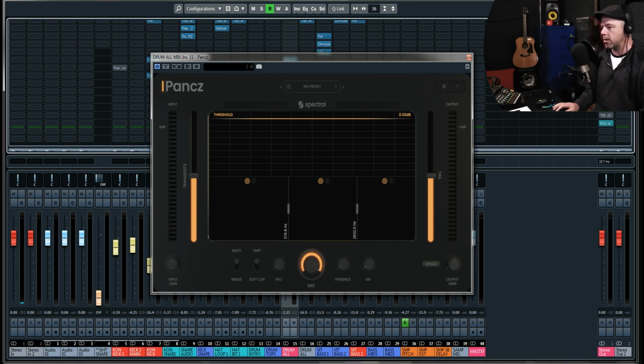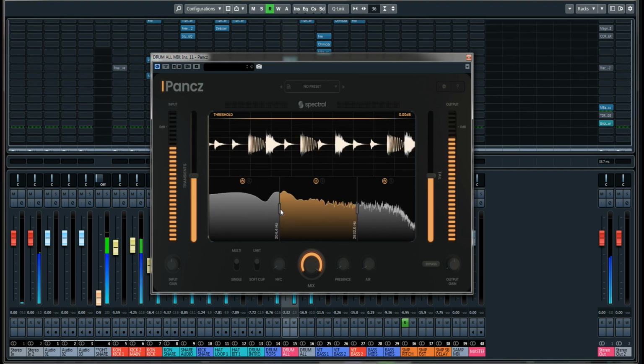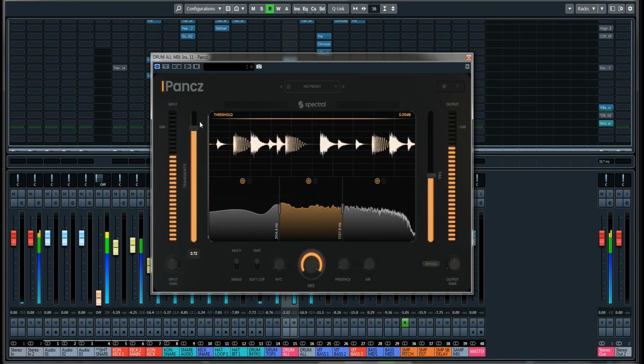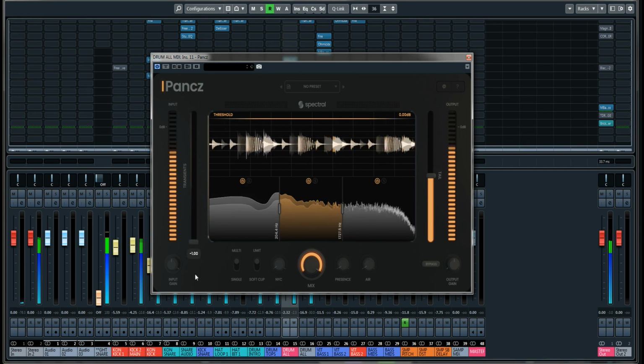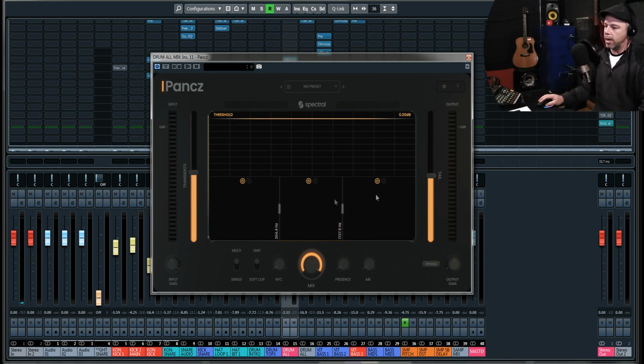So I'll show you what that sounds like now. So for example, this mid frequency band here, if we turn the transients up now, or turn them down, it's only affecting the transients in that frequency area. Now, this is really good for a couple of things.